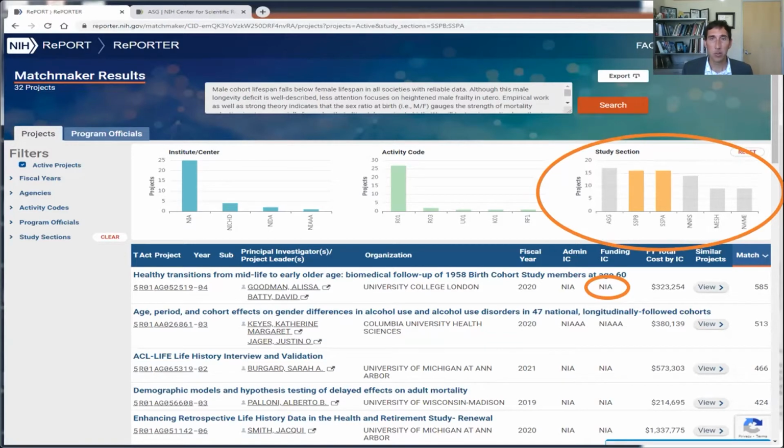Okay, so that's critical because let's say you write a summary and you are arguing or mentioning to the scientific review officer that you would like your grant to be reviewed by social scientists like you, but you put your summary into NIH Reporter and the study section that's recommended differs from SSPB and SSPA, they're going to have a really hard time justifying scientifically how to move your grant to be reviewed under SSPB and SSPA.